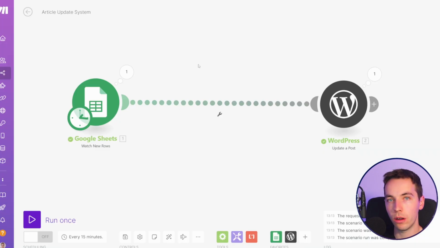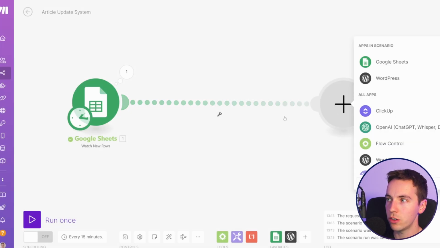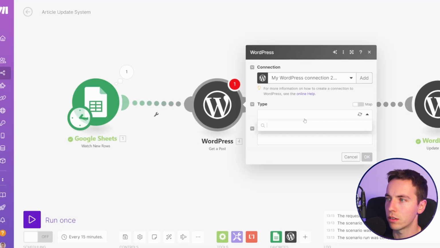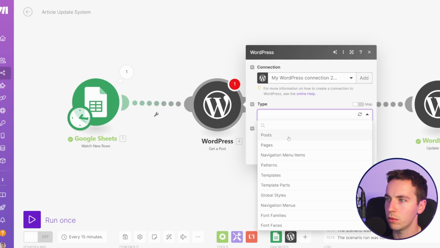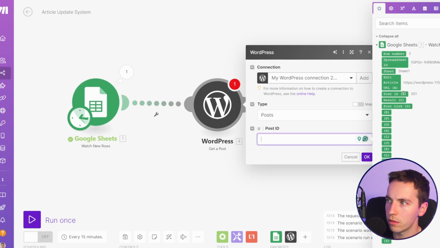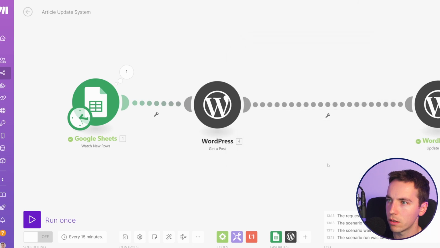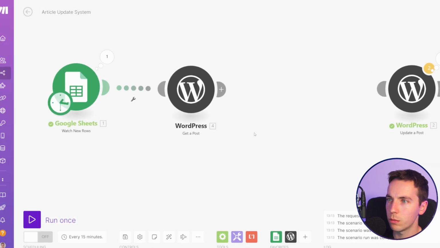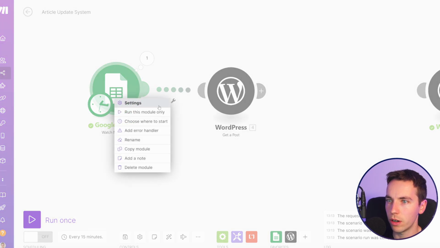Now that we know we can update the main content within a post, we'll start to actually update the existing content instead of just overriding it. We'll start by adding a module, select WordPress and get a post. I'm going to select type posts and the post ID from this. There we go. I'm going to unlink this for the moment and then test that to make sure it works.